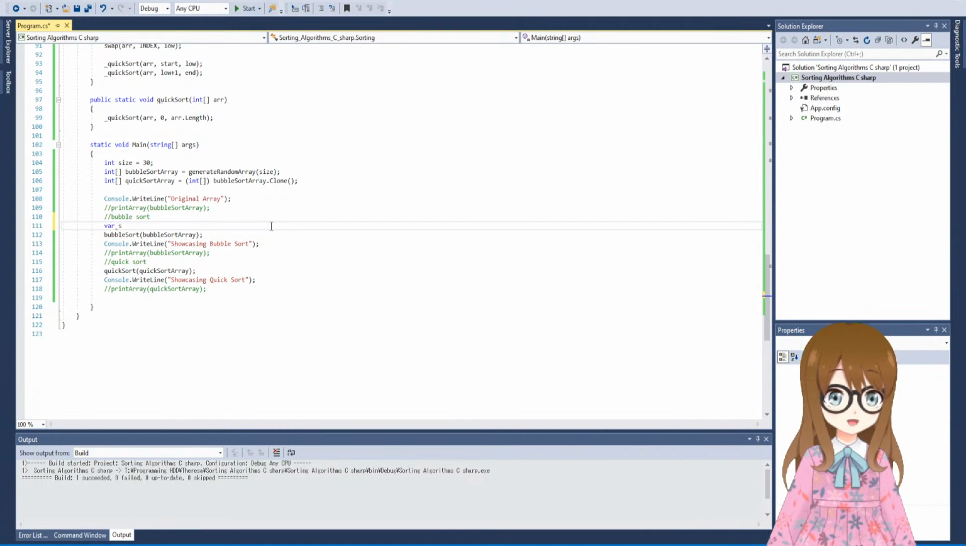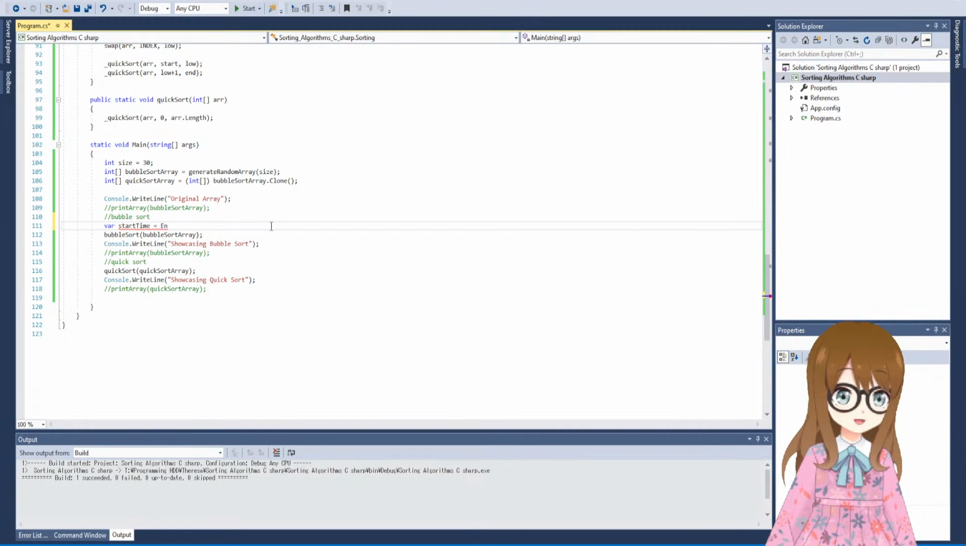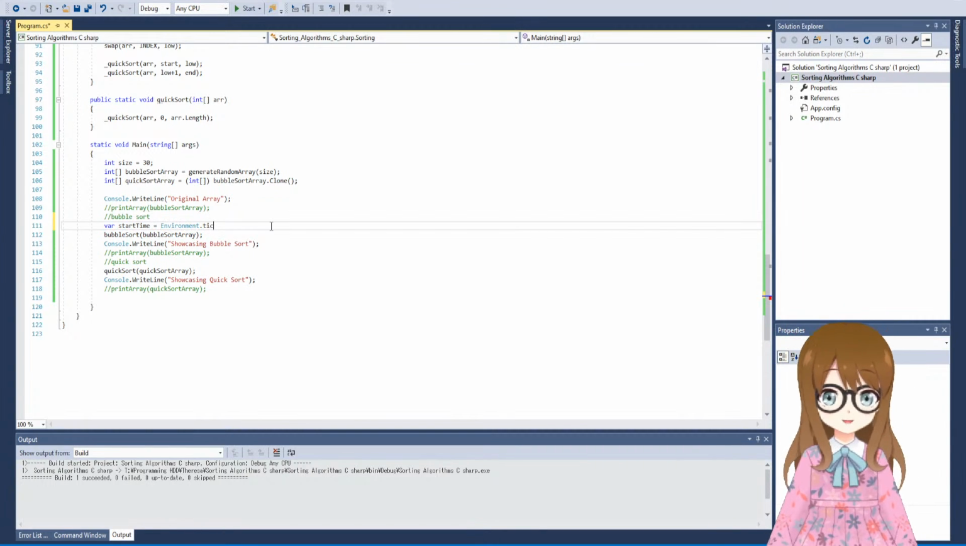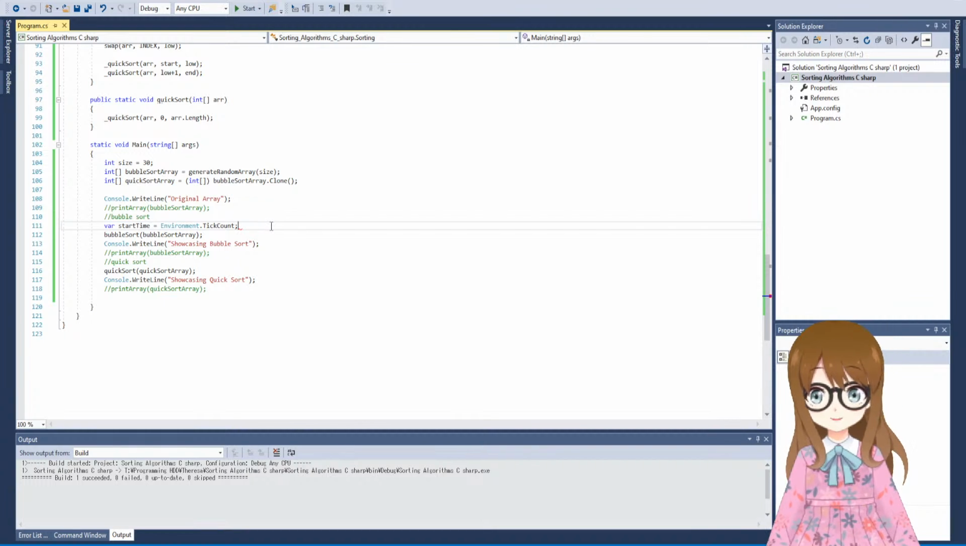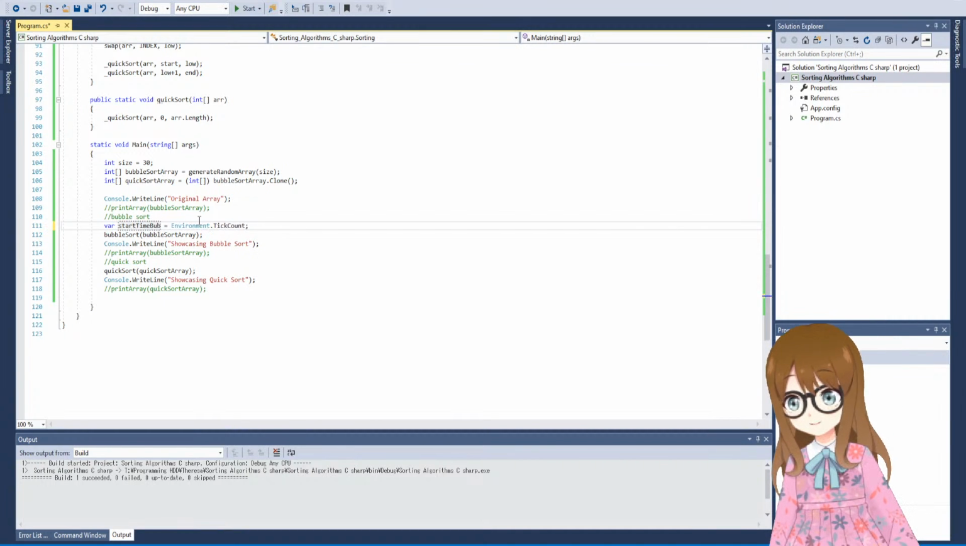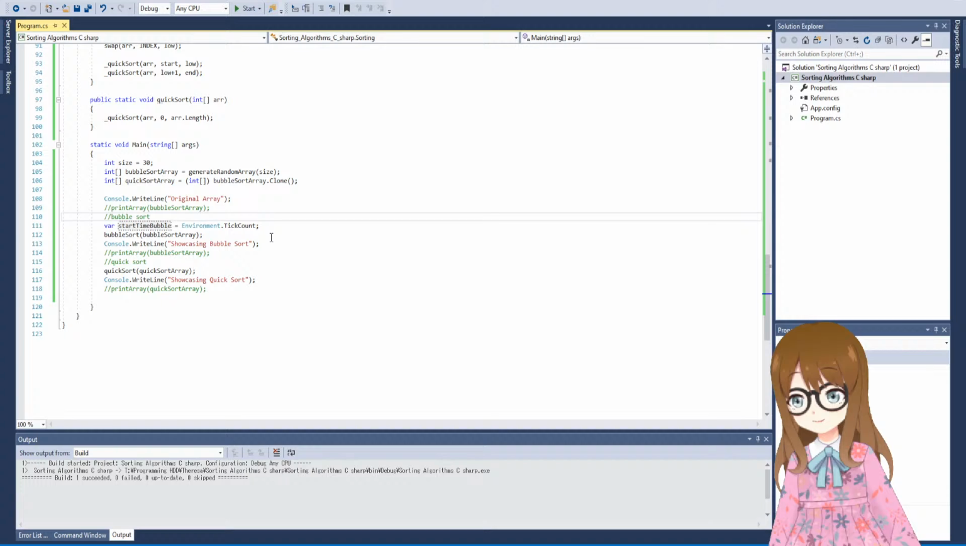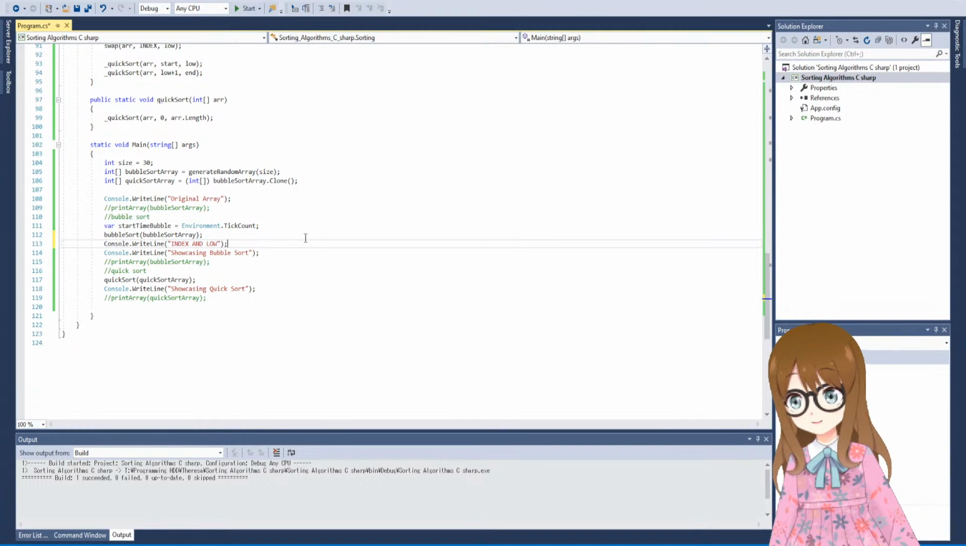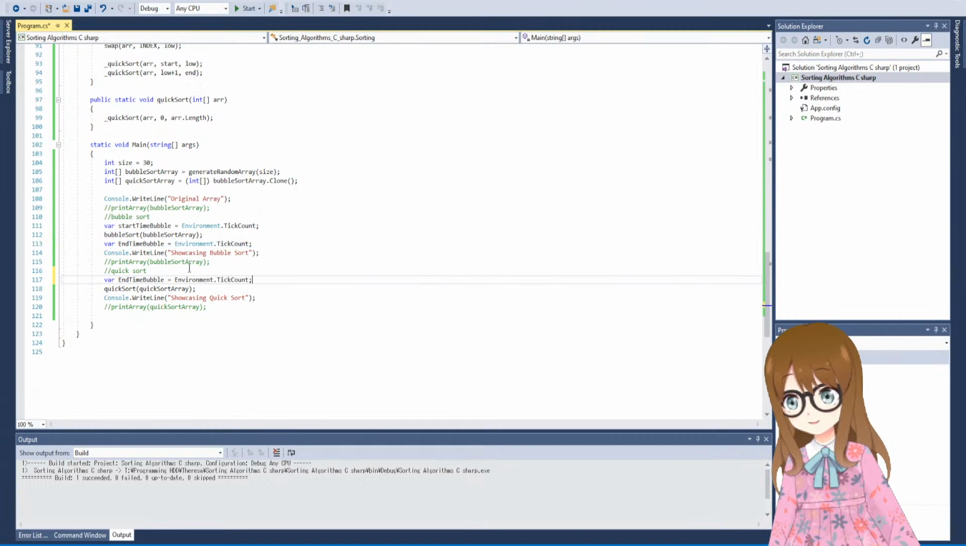Var start time equals Environment.TickCount. Start time bubble. Bubble sort. End time bubble. So end time quick. Start time quick.